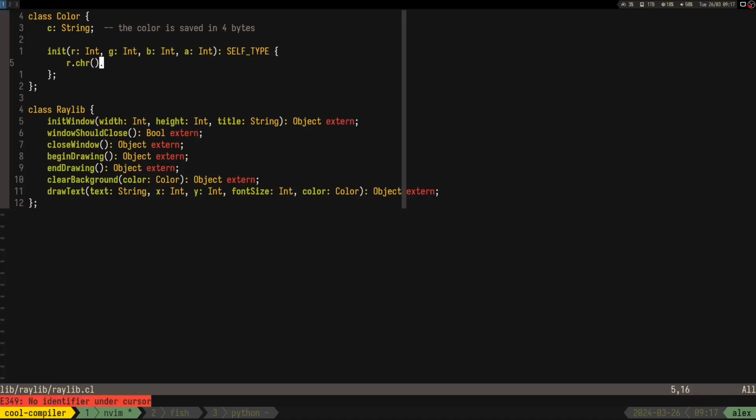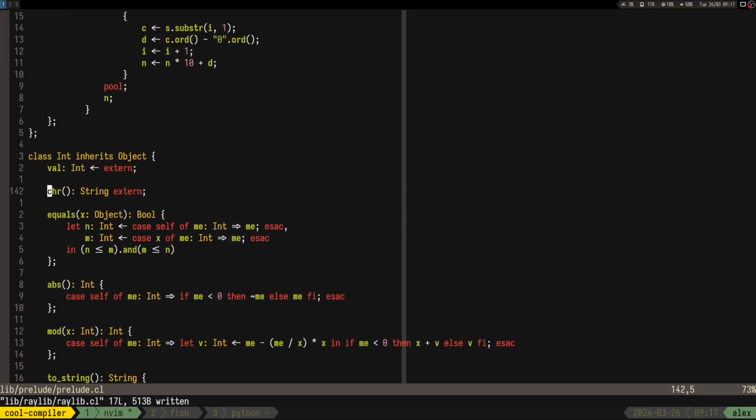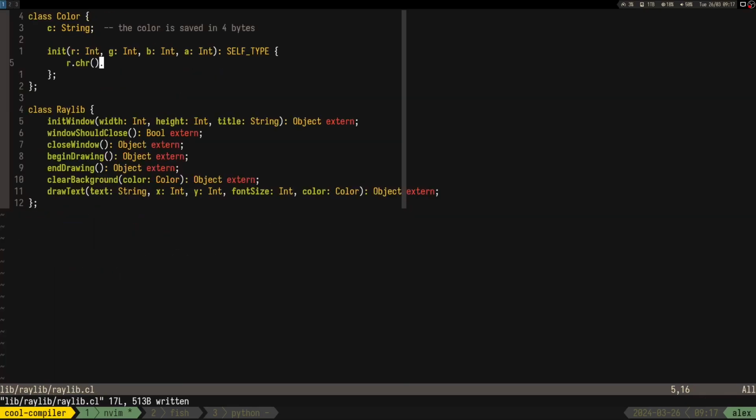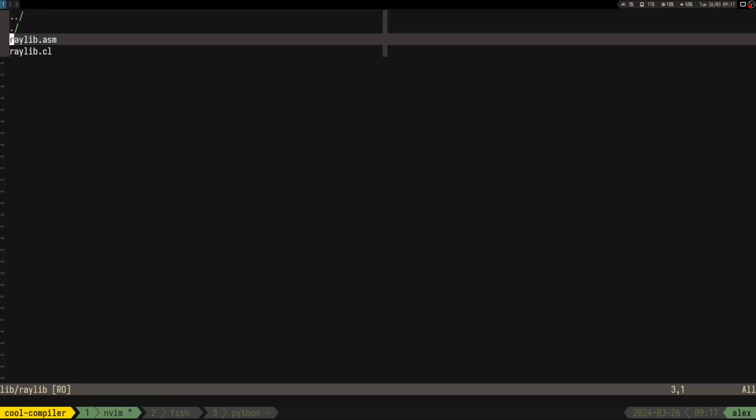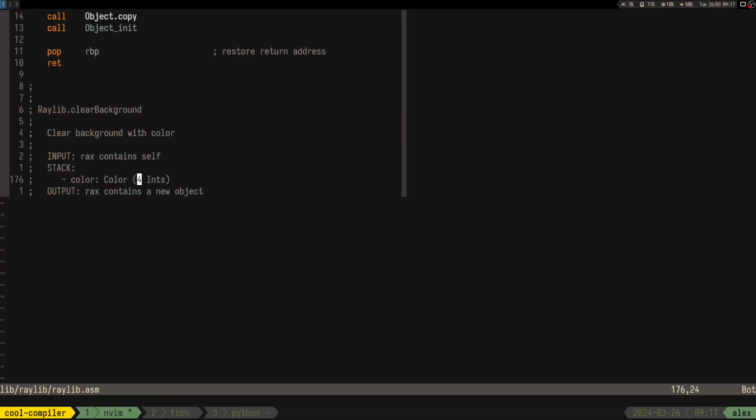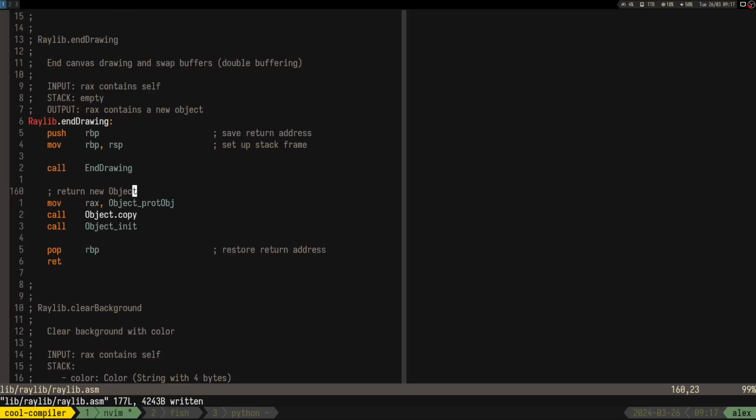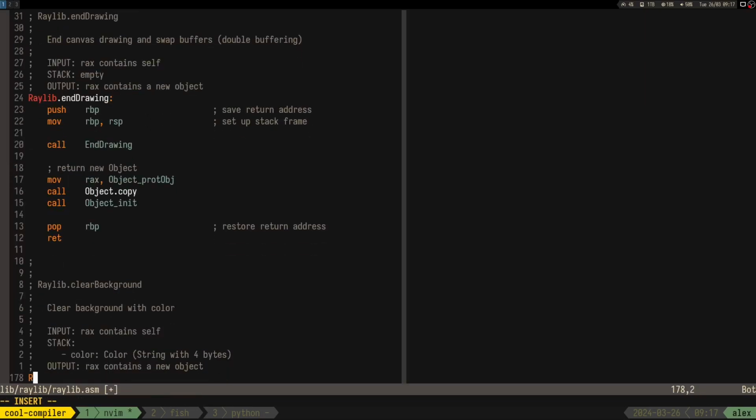So we convert it to a string, right? And what we need to do is concatenate. Concat with chr like this. Isn't this really smart? Come on, it's pretty cool. Anyway, so it's gonna be a string with 4 bytes. That's my idea.